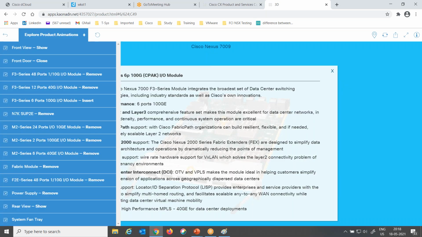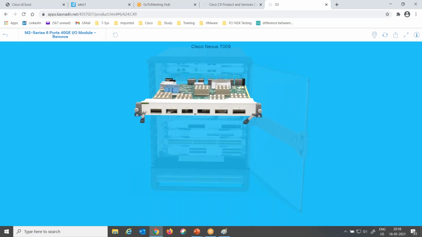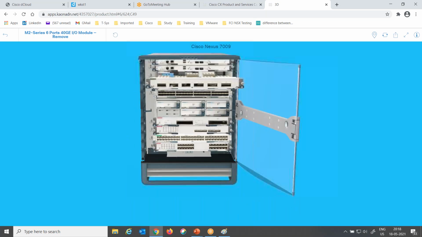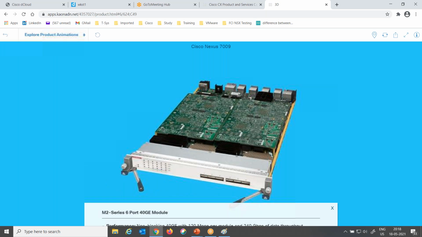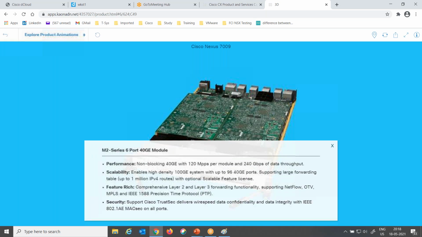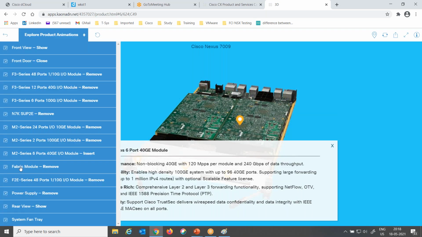Let us take out M2 line card. What is this F? What is M2? We will be talking about it not today, but in our next class. All right, line card came out horizontally, front of the chassis. Let us now try to take out one of the fabric modules. So we are now going to remove a fabric module.